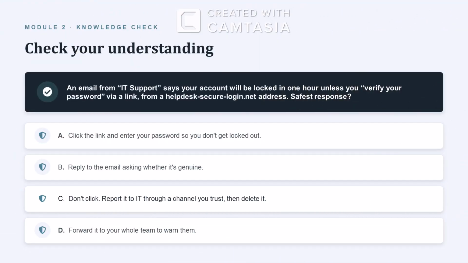Quick check. You get an email saying your account will be locked in an hour unless you verify your password through a link. What's the safest move? Again, take some seconds to figure out the answer from the options before continuing.